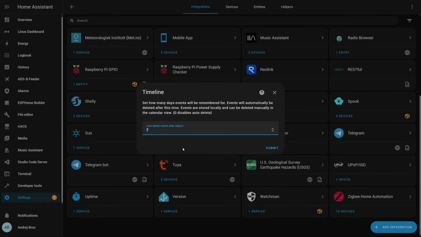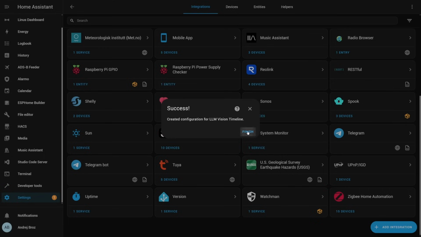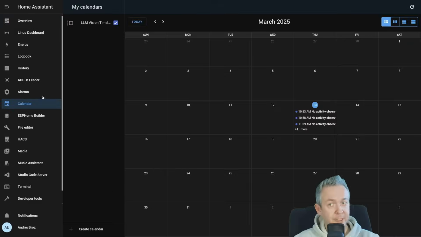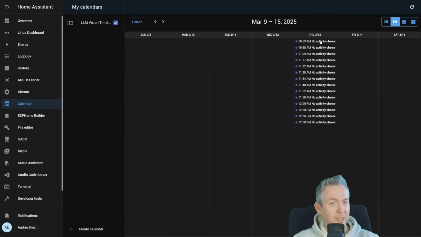While you are already there, there is one additional functionality which is great, and it's called memory, but I will not be going into details. If everything was set up correctly, in the calendar section of your Home Assistant, you will have a new calendar. This one will be called LLM Vision Timeline. And here you will be having all of the events recorded by the camera and a specific description for each of the events. For example, these are the ones that I have for today.